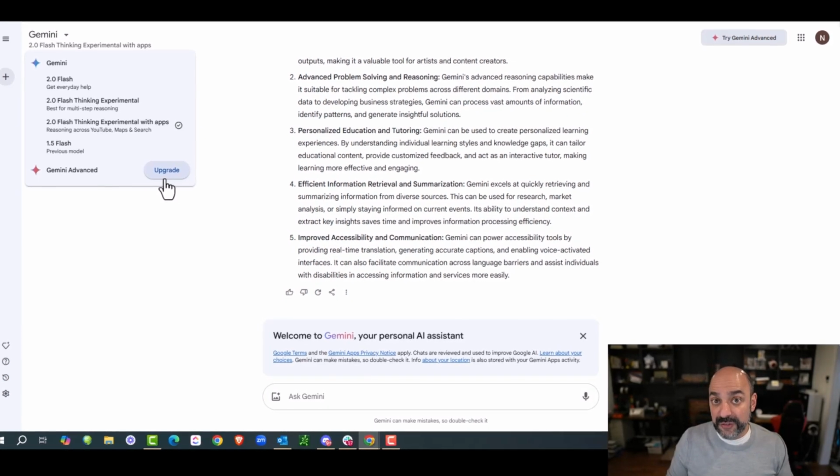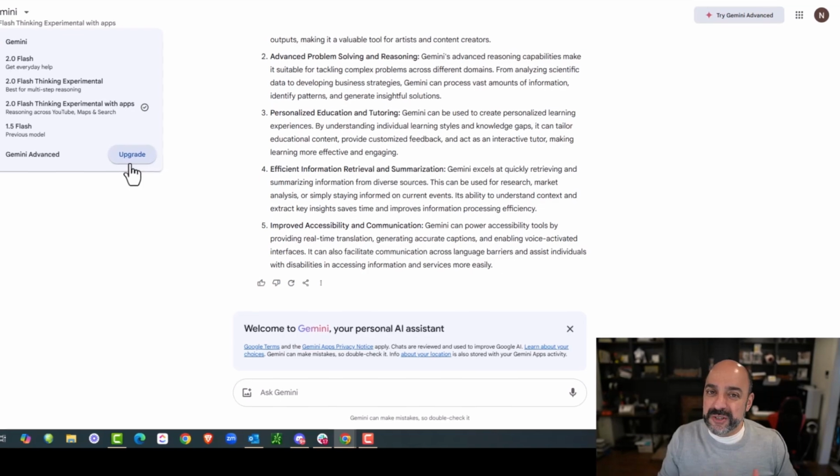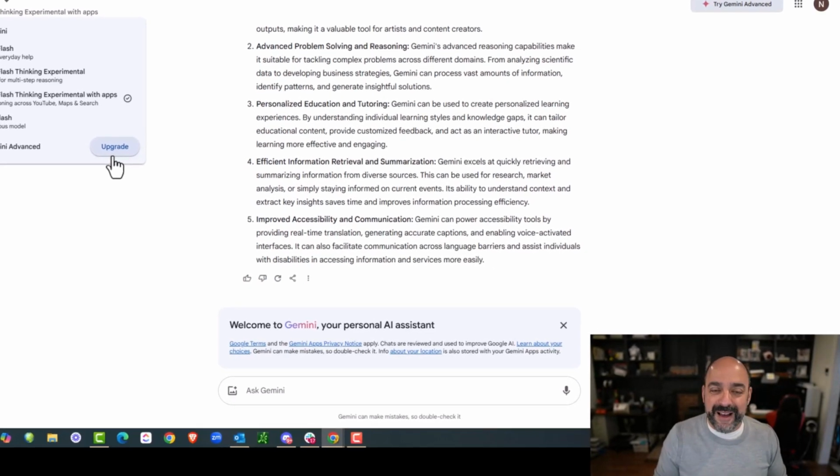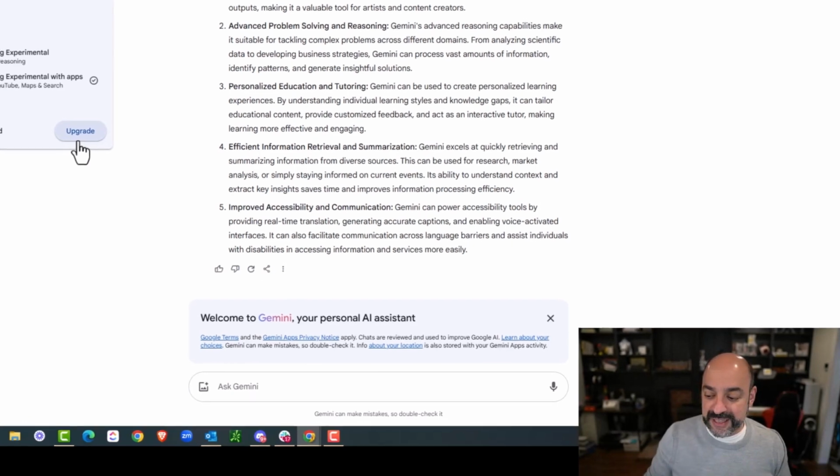Now, I got to tell you, the free version will get you very, very far in Google Gemini. There's just going to be some copying, pasting, some limitations that you might have, but nothing that's going to prevent you from using this tool and really getting the most out of it.